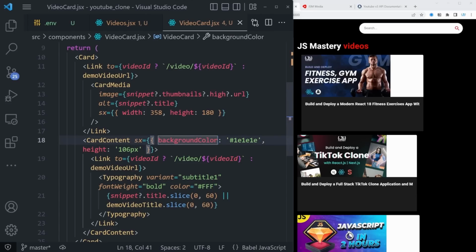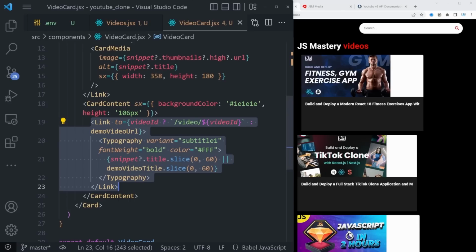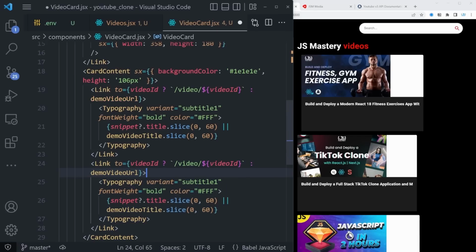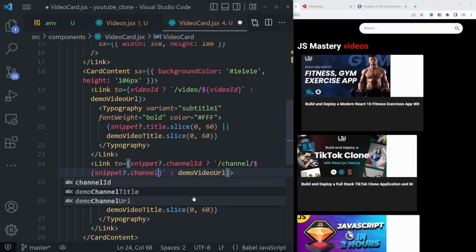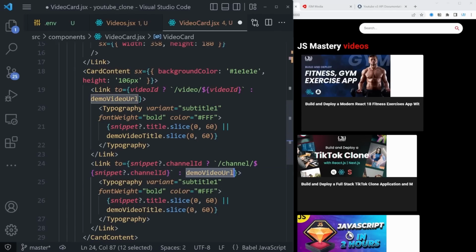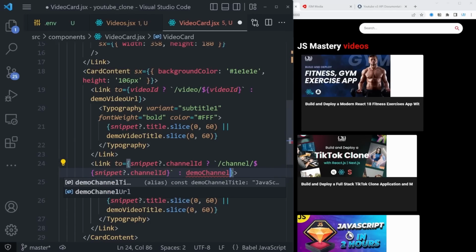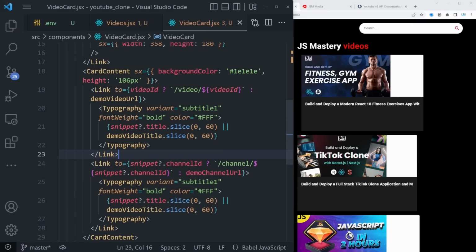Now we can essentially duplicate this entire link and the typography down below, and instead of pointing to the video ID, we're going to point to the channel ID. So let's say if snippet !channel ID, if it exists, we're going to point to channel / and then that's going to be snippet !channel ID. There we go. Or we're going to render the demo channel URL. There we go.